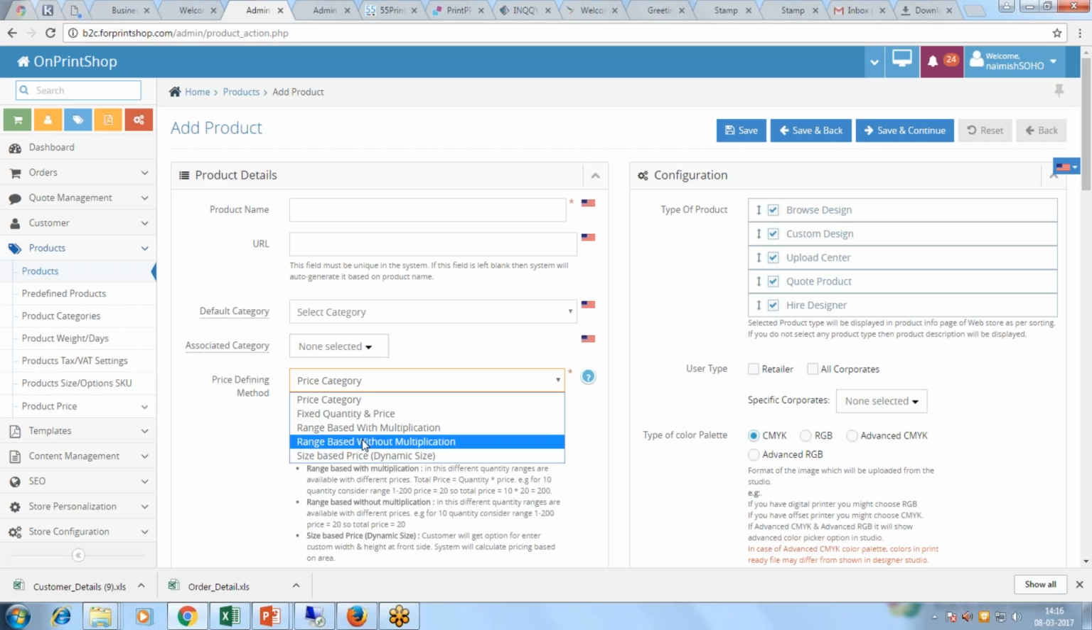And for wide format, if you have a wide format or custom size product, we also have a dynamic size option where you can enter a per square foot or square inch cost and a formula, and the system would give you the cost.